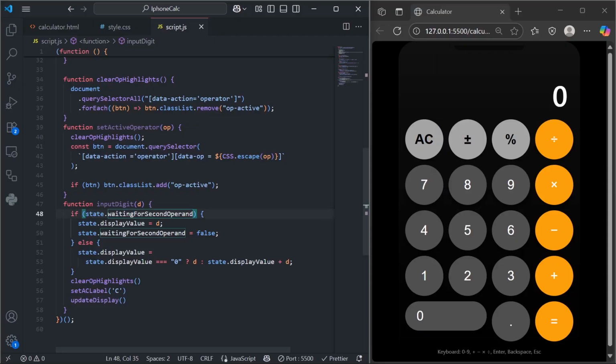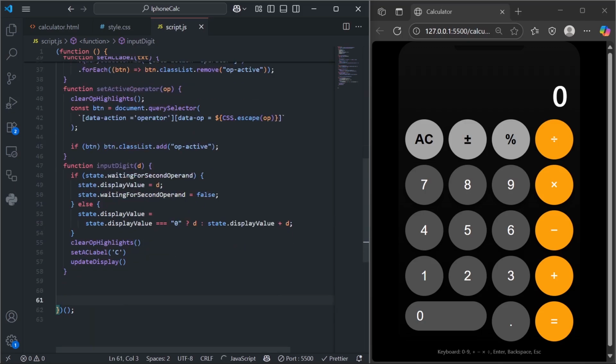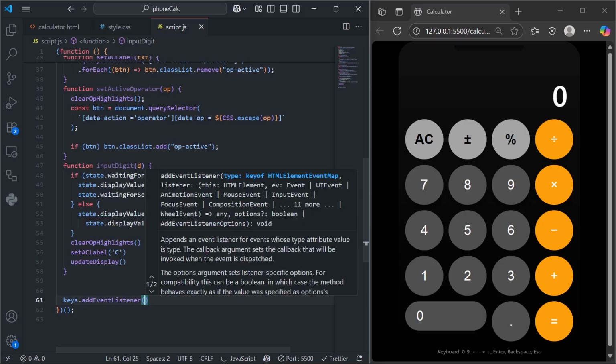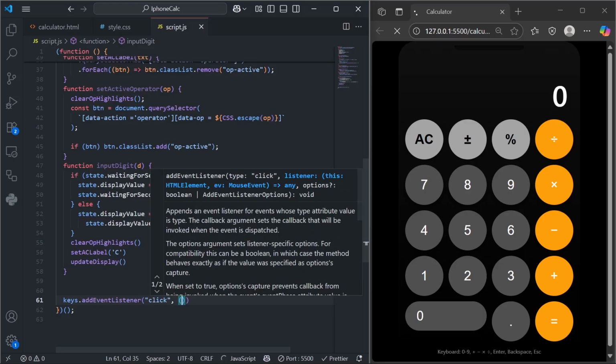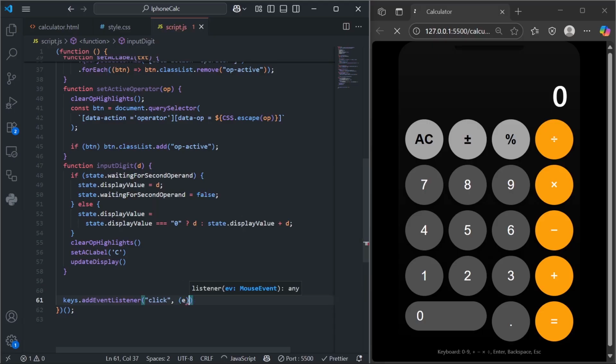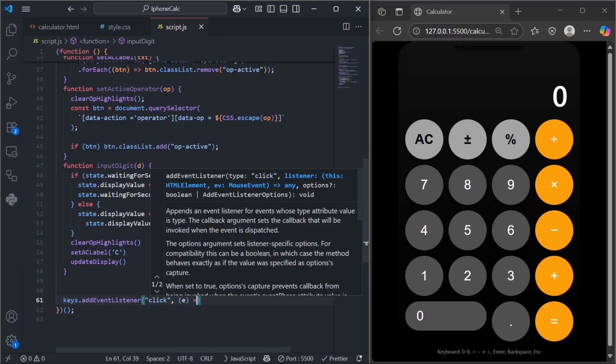Now let's test this. How can we do that? I'm going to use a window event listener for the key pressed. So let's do that now. To test that, I'm going to come here. I'll say keys, don't forget, keys dot add event listener. Now what are we listening to? Click. Anytime it is click, then we are going to have an arrow function here, which is going to pass in the parameter E, and it's going to be something like this.